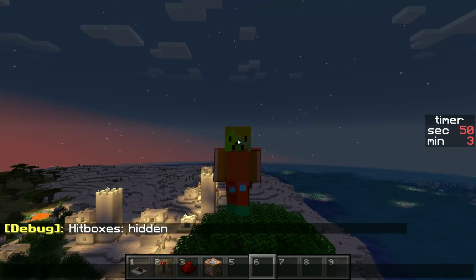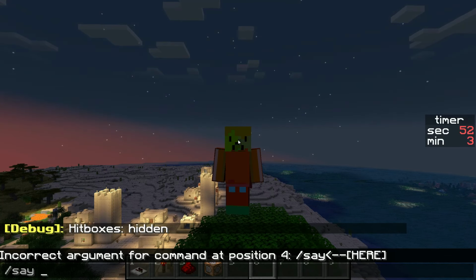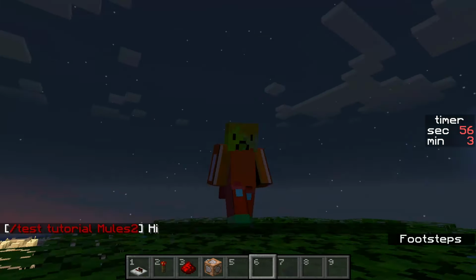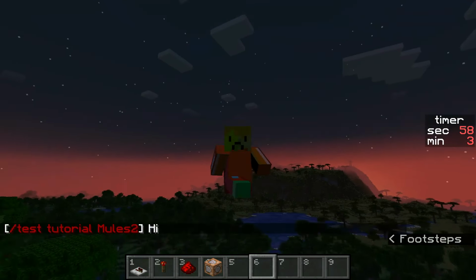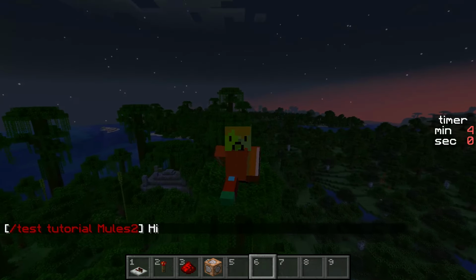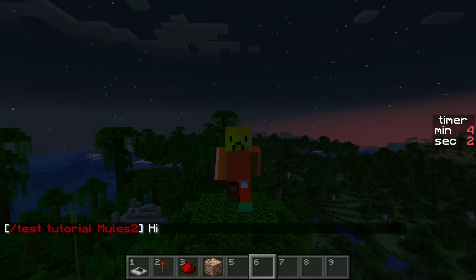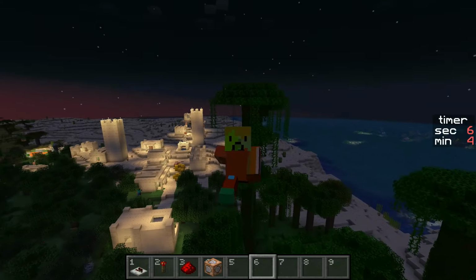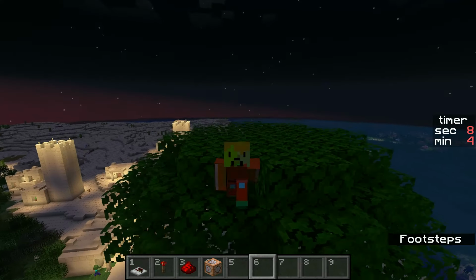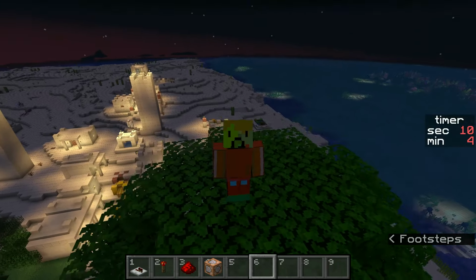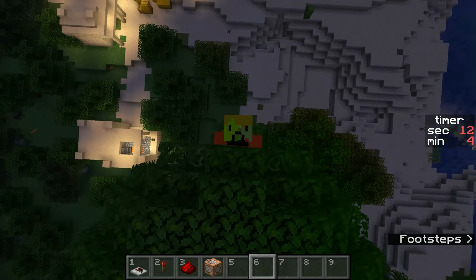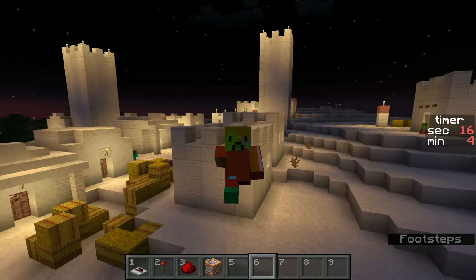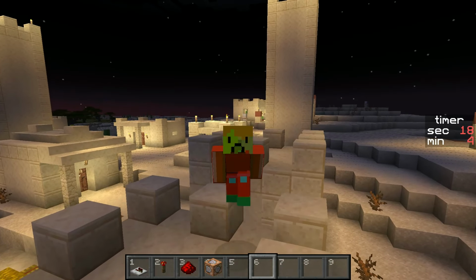So if I do /say hi, you can see that has my username there, which is modified because I did a team tutorial a while back. That's in the icon above. You should go watch it. Timer in the corner there too. So my previous video about how to make a timer with data packs or command blocks.